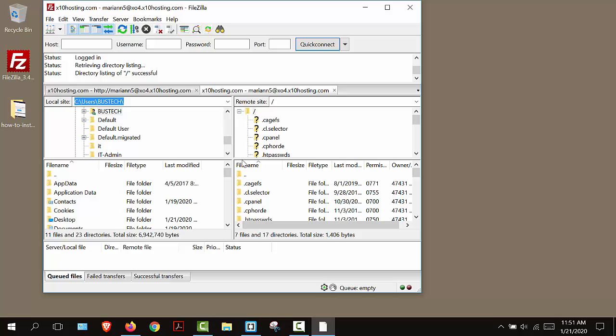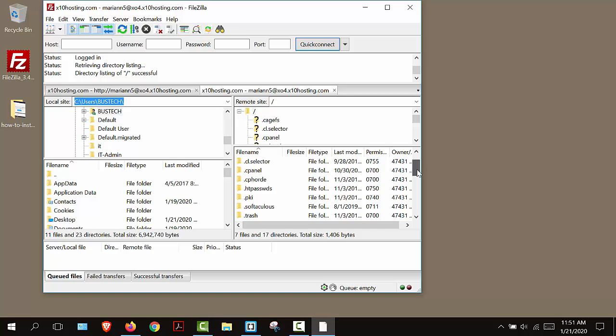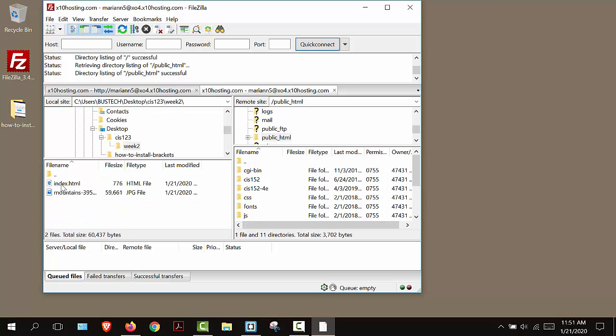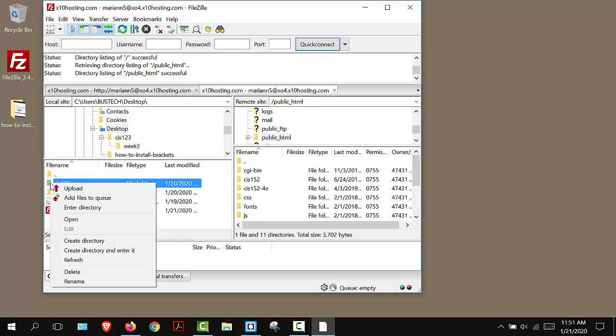I'm going to go ahead and just drag this up, and I'm going to look for the public HTML folder. And I have several folders already in here. I'm going to look on my left-hand side for my CIS 123 folder. It's on my desktop, CIS 123. I'm going to go back just a bit here, back to desktop. Over here, my public HTML folder. I'm going to right-click, and I'm going to upload that folder into my public HTML.